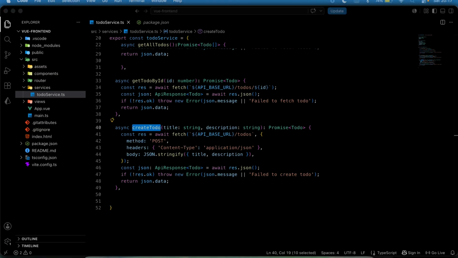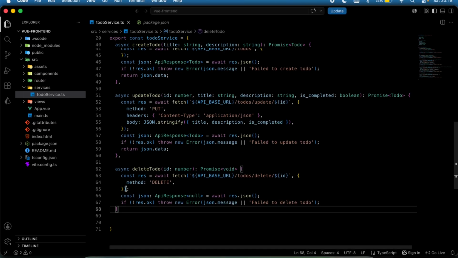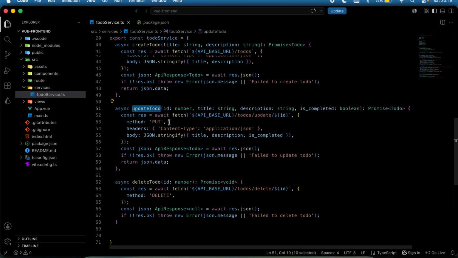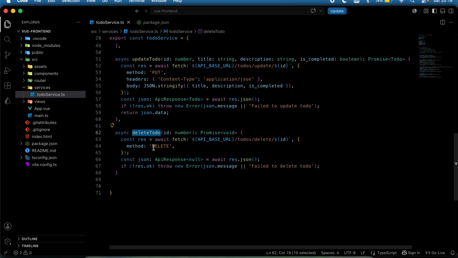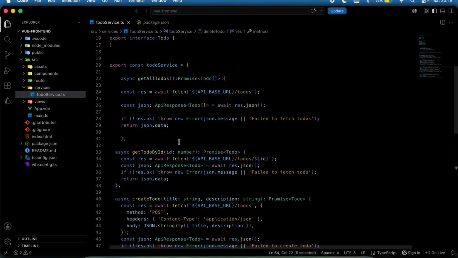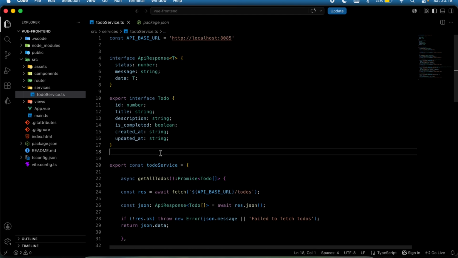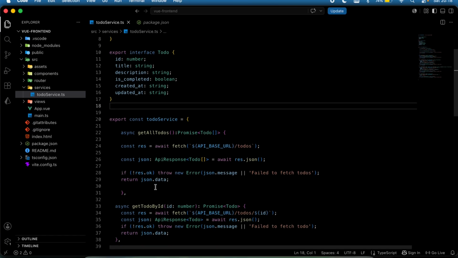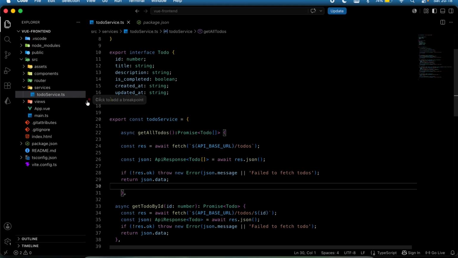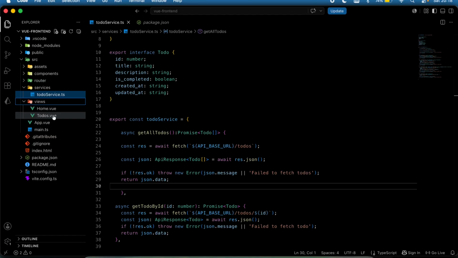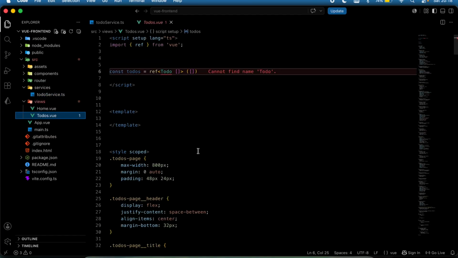In a similar way, we're going to have to update and then to delete a to-do. So it's basically the same thing. This time around, to update a to-do is going to be a put request, as we rightly specified in our backend, and to delete, the method will be a delete. Now, having these methods, we can call them from our views, which are our pages, and they will perform the necessary operation. Now we'll head back to our Vue todo page.